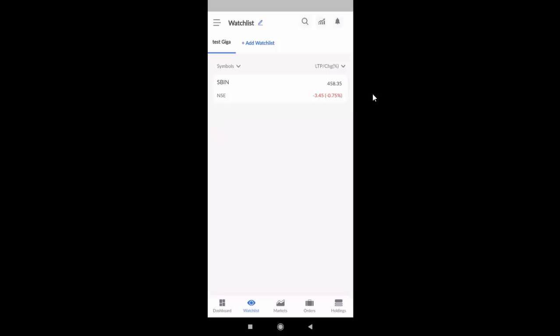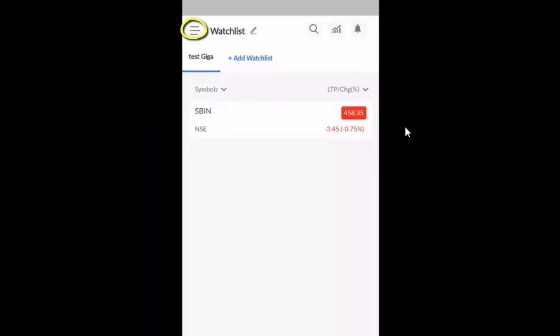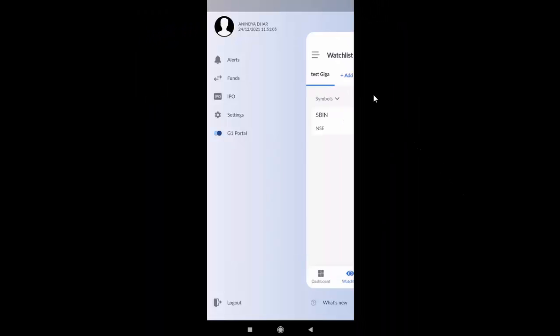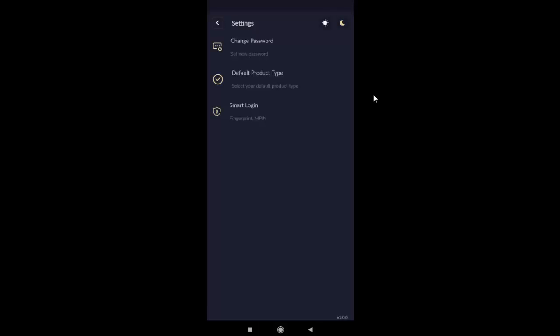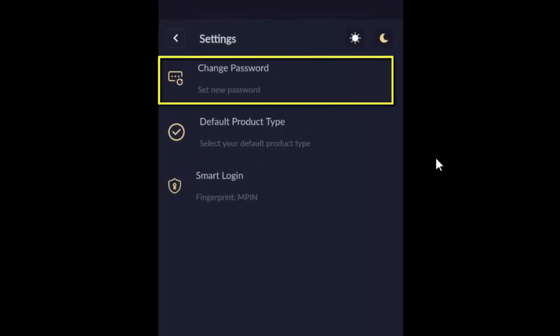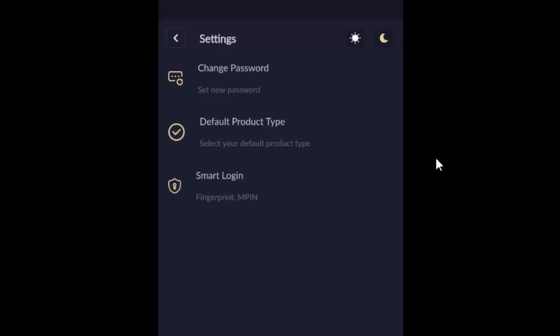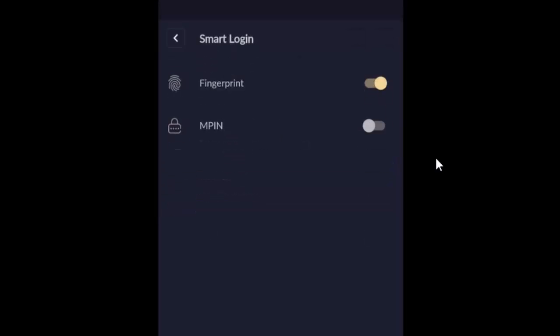Now, a lot of you like to trade using a darker background instead of a light background. Suppose you would like to change it to a dark background, simply go to the three lines mentioned here, go to settings and change it from light to dark, and the background color will change. If you would like to change your password, click the change password option. If you would like to change your smart login details, currently I have set it as my fingerprint, but if you would like to change it to MPIN, the option can be selected here.